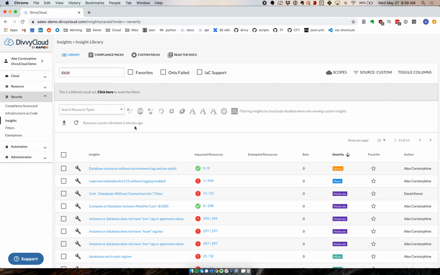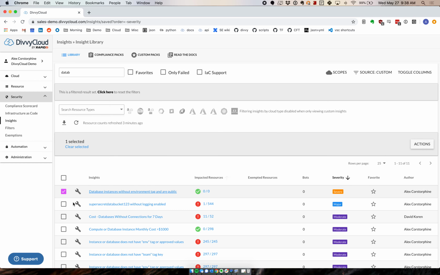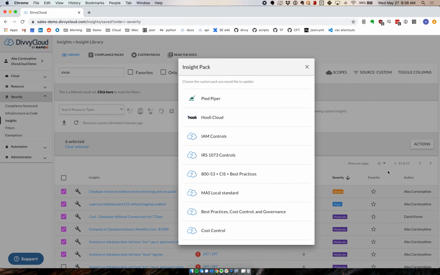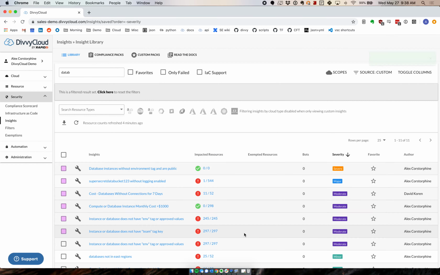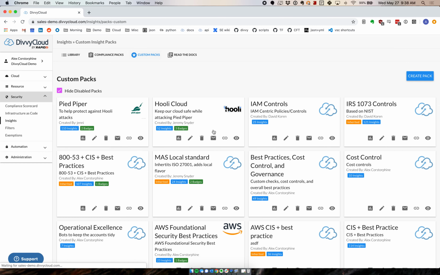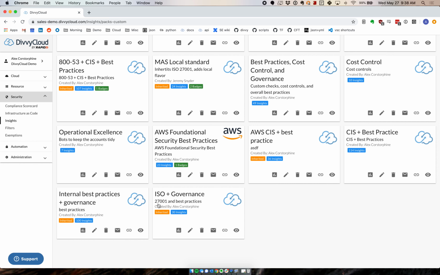the check that we made in the last one, which is databases without an environment tag that are also public. I'll check this. And actually, we'll check a couple other ones. Let's say we want to make this nice and custom. I'll go Actions, Add to Pack, and then we will find our new pack that we wanted to add our checks into. And that's it. And that's how we created that custom pack. We inherited the checks from ISO 27001 and then also added in our best practices.